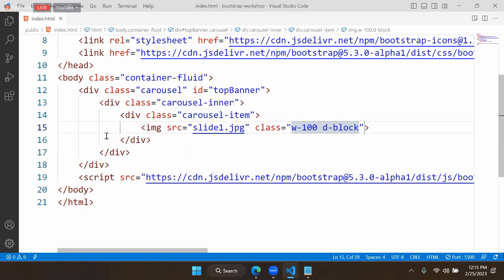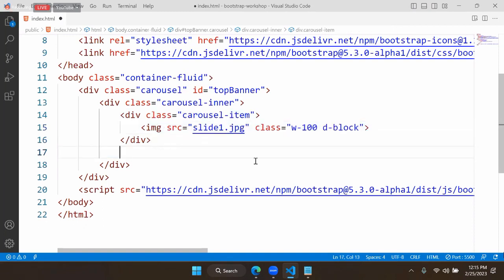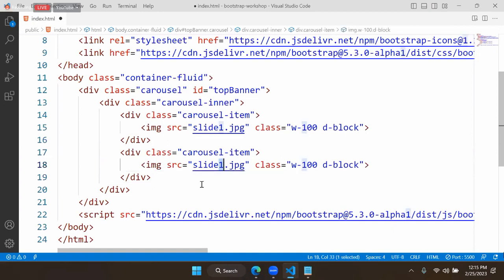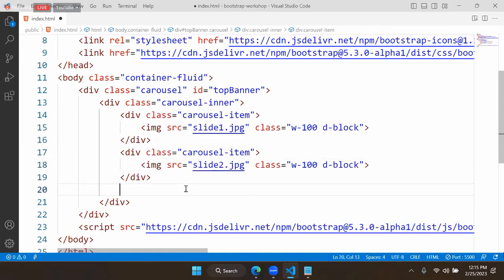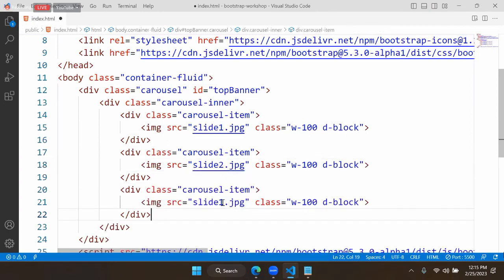Okay. Like this, how many items do we need? We need 3 items. This is the second item, slide 2. This is the third item, slide 3. Remember, in this you can put not only images, you can put text, forms, anything you want. It's not like you have to put only images. Now, once you have kept this, it's okay.